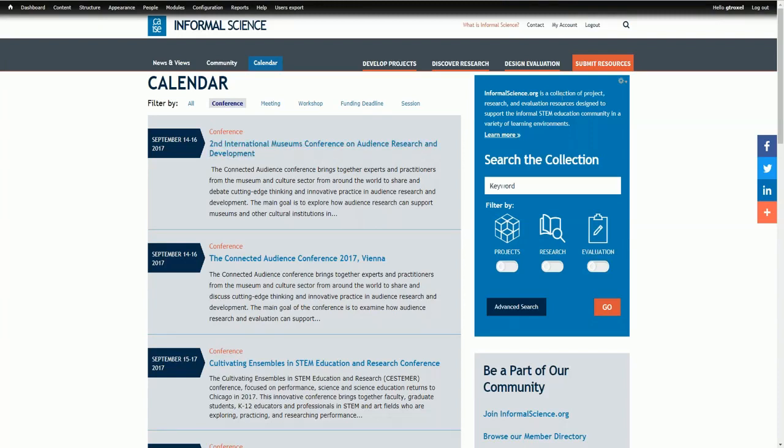And as Suzanne mentioned, you can submit resources to the site using the orange Submit Resources button in the top right corner of the site. And the site really is as strong as it is because of the informal STEM learning community. And by sharing your own work, you make the entire field stronger.